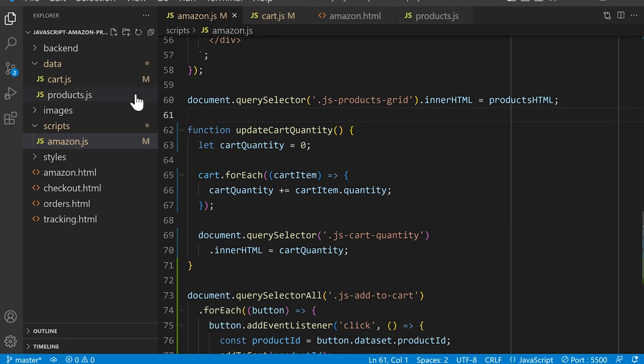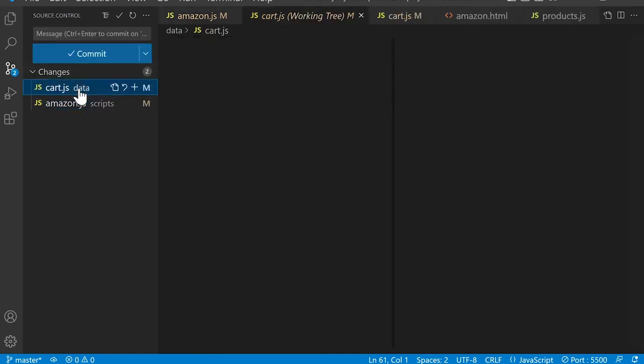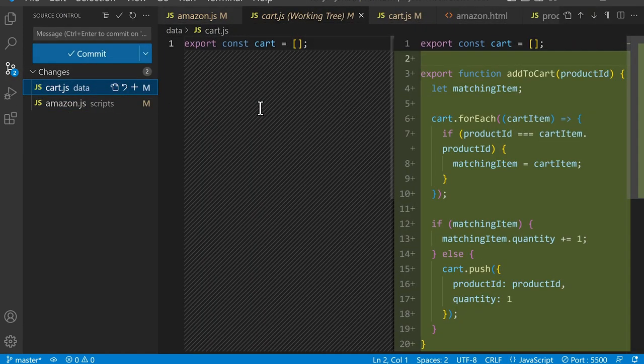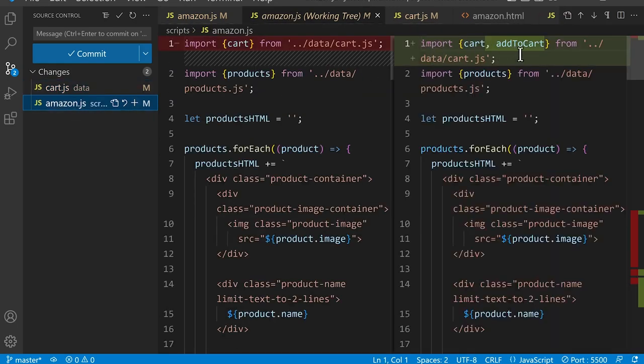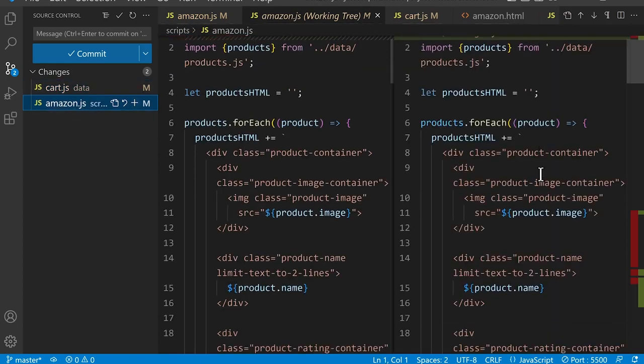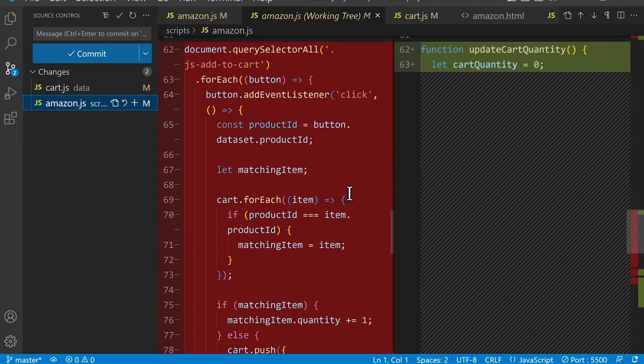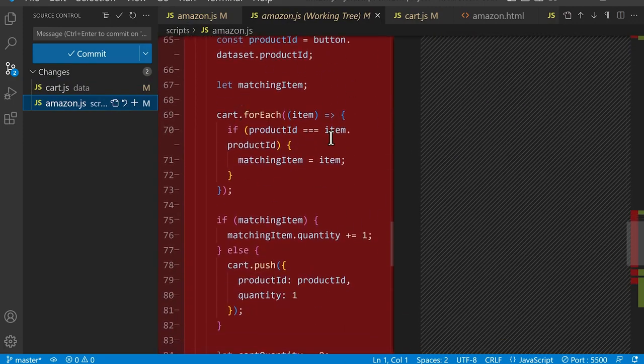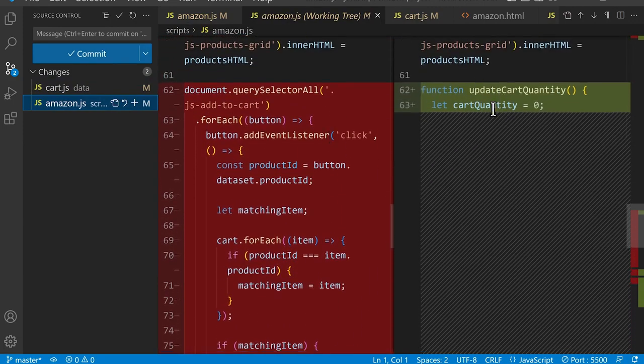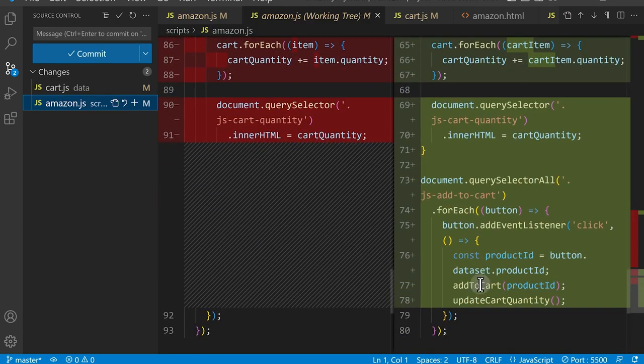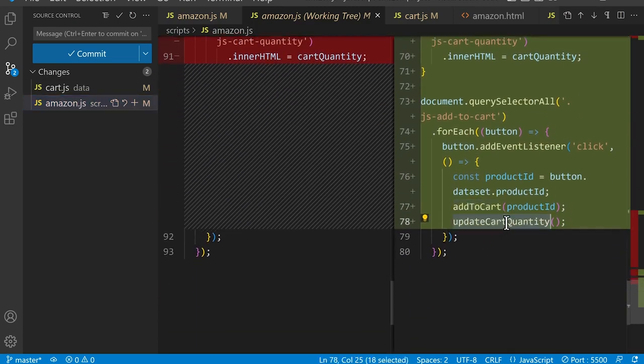So now let's go into Git and save our changes. So we'll go here, and inside cart.js, we moved the add to cart function, and then we exported it. And then inside amazon.js, we imported the add to cart function. And then down here, we took the big block of code that we had before, and we separated it into two functions, add to cart and update cart quantity. And this made our code a lot easier to read.